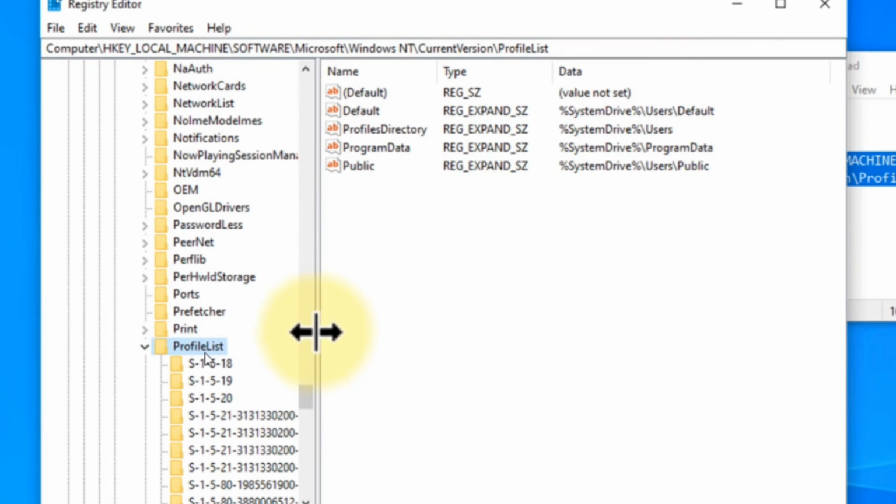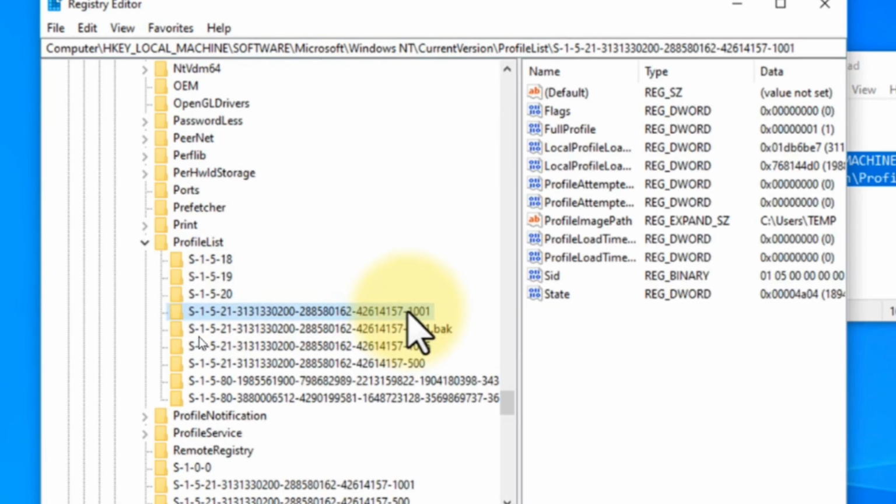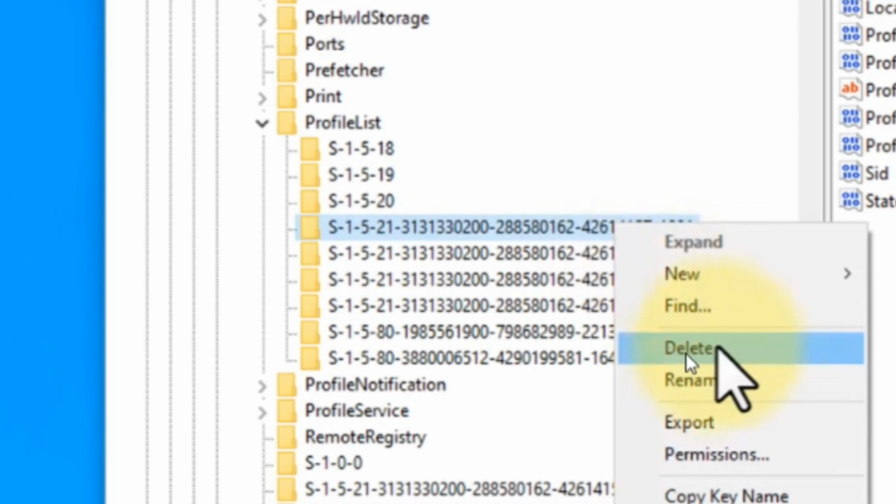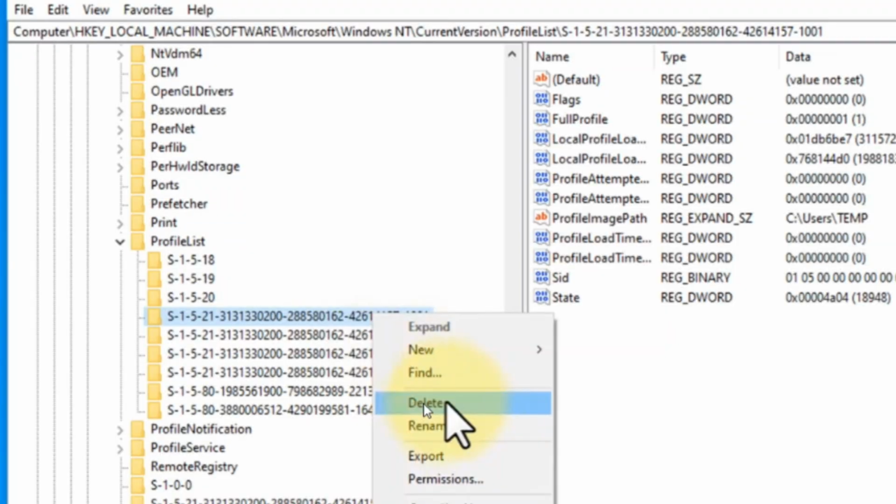In here, you have to double click on profile list, and then you have to find this folder. Just right click on this folder and then click on delete and delete it permanently. After this, restart your PC and then hopefully your problem solves.